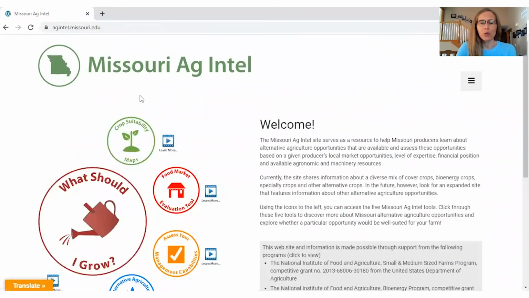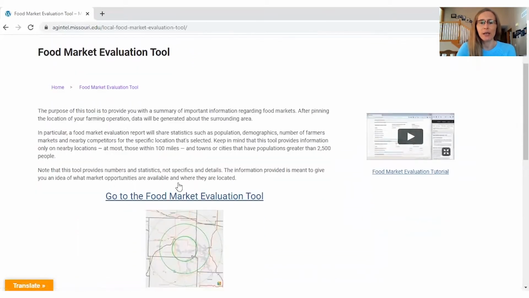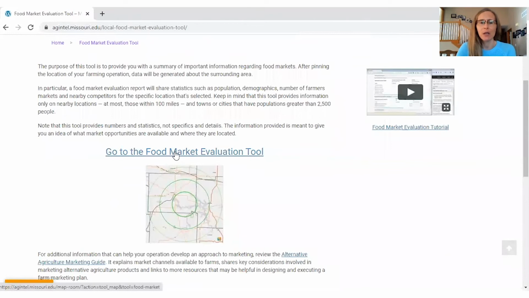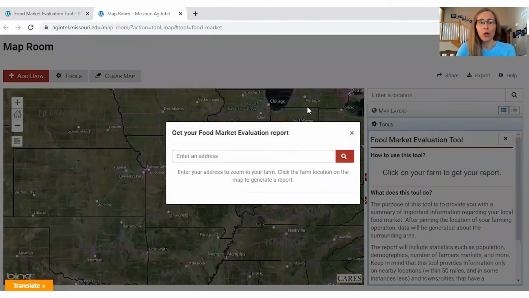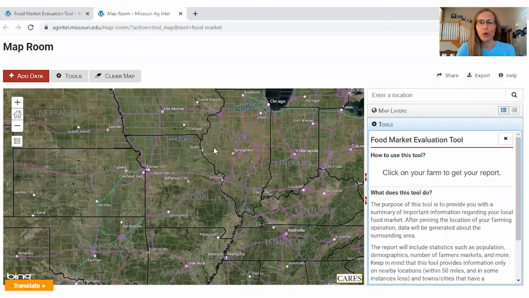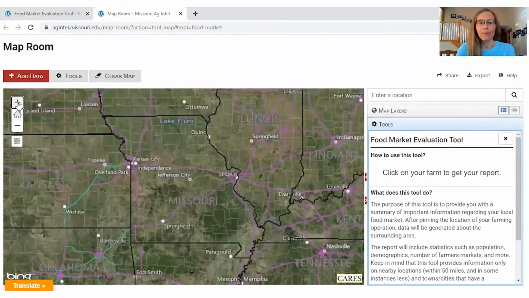The third decision tool that I want to share with you is the food market evaluation tool. Its purpose is to help you understand local market opportunities. So to get started, you'll want to load the map room. You can either enter your address here and the map will snap to your location, or you can close out of that dialog box and click your farm location on the map.